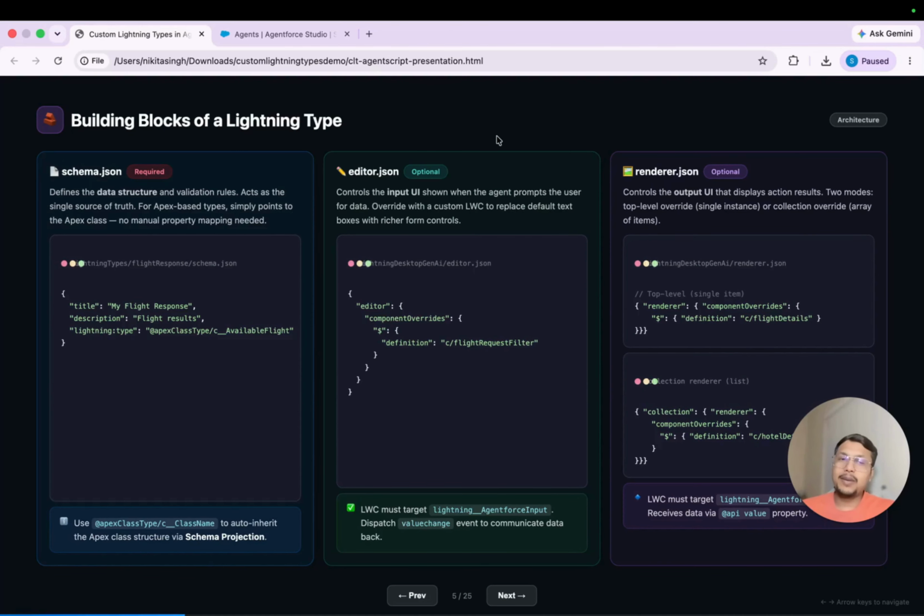So for Apex-based, definitely it will be coming from Apex. What a schema.json means is what will be the structure of your either input or output. As I said in the beginning, custom lightning type will be used for what? It will be used to replace the standard UI of an AgentForce agent action, like if it is to take some input or show some output. So in both cases, a schema.json is required.